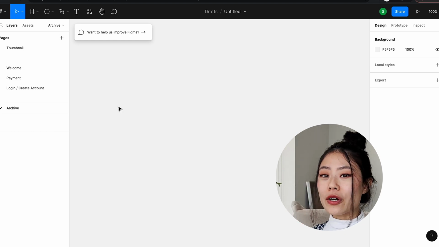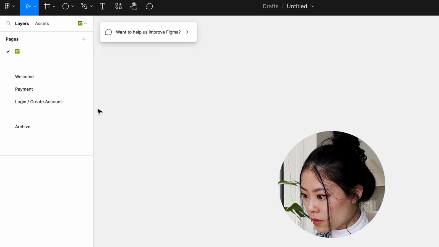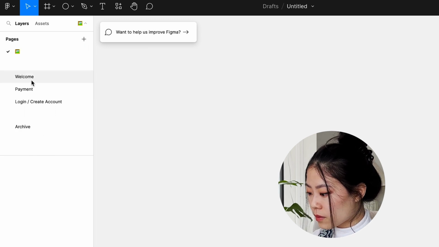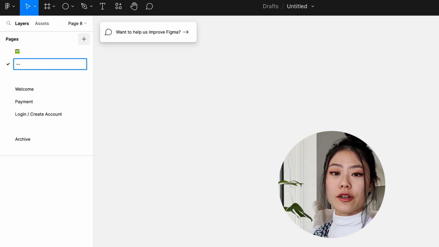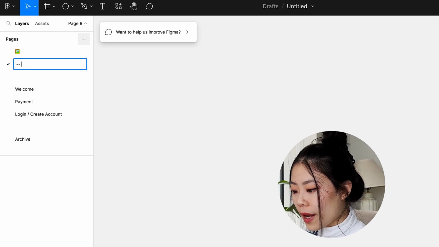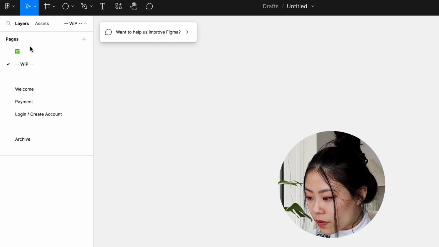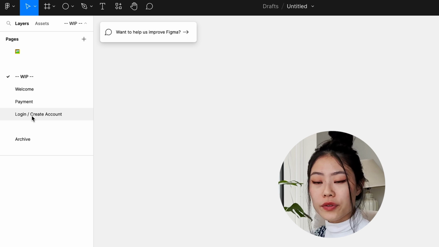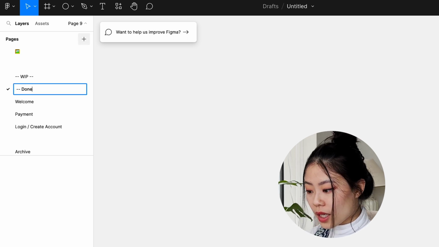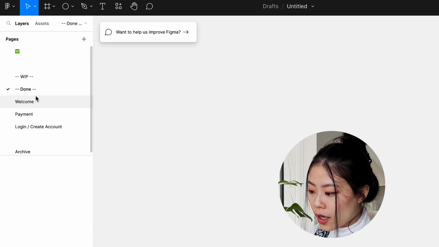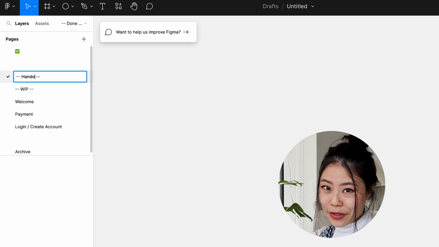Like this. You can also use emojis to make it a little more fun to look through. And you can also name each of your sections. So for example, I'm gonna name this WIP, which means work in progress. So this way, when you're done with your designs, you can group them into a new one called done. Or maybe if you like, you can name it handoff, where you will hand your designs to the engineer.